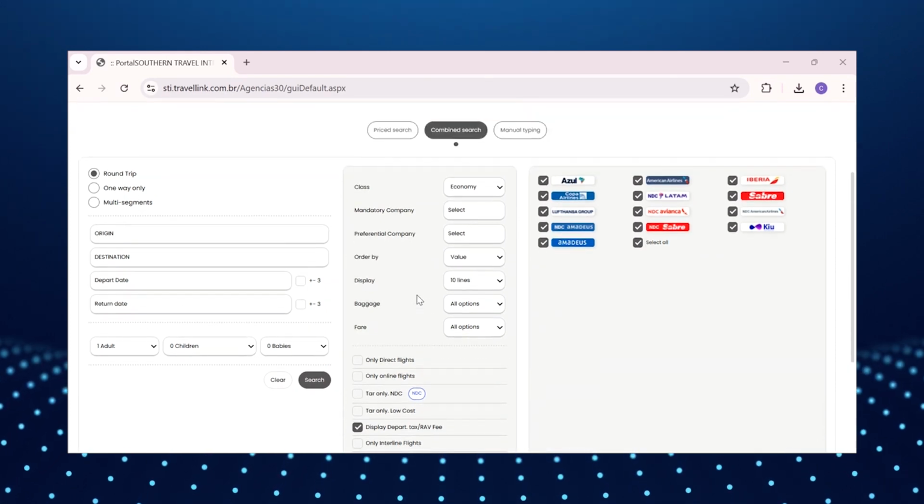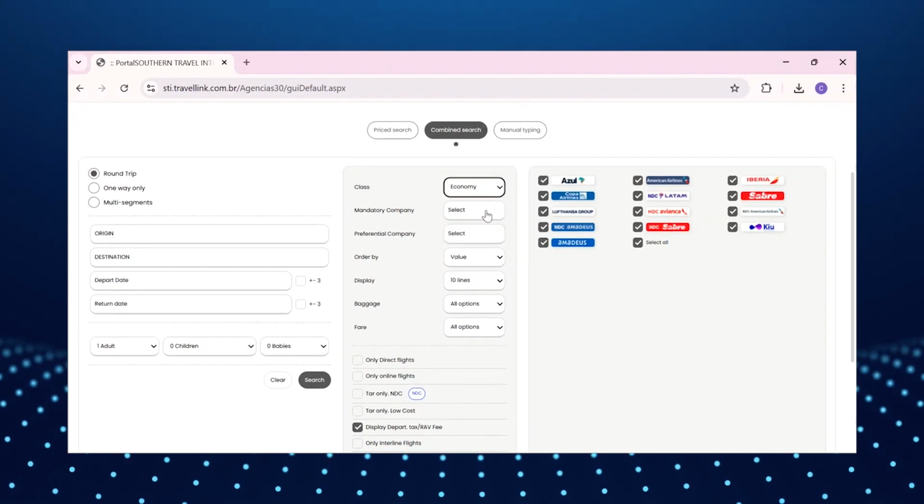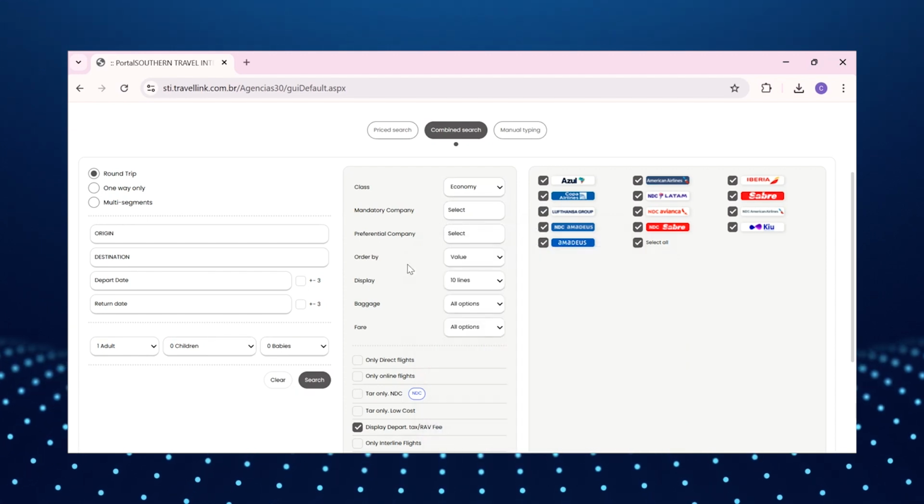In this middle panel, we can find the cabin type, to choose between economy, business, and other available search options. Preferred airline, to indicate if you have a preferred carrier. Result sorting, to arrange the search results.